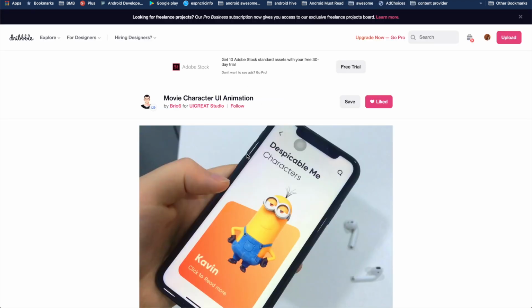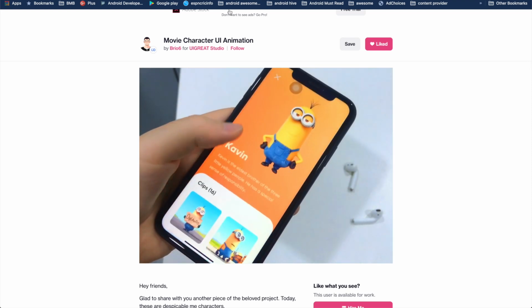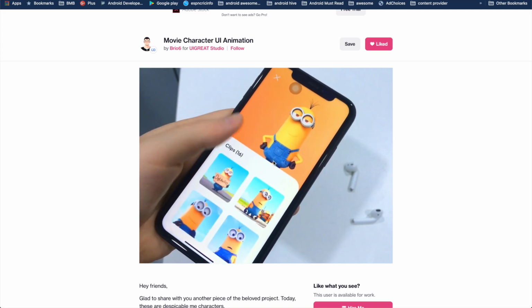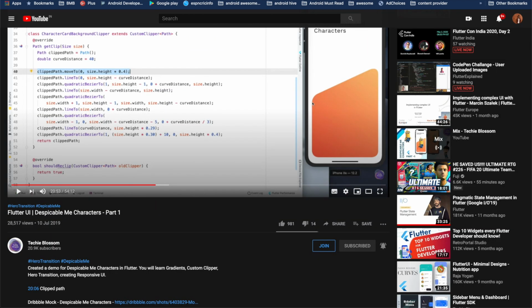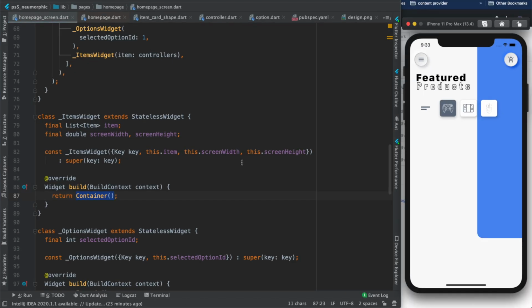So this is the UI, which I have already done. You can go to that video after watching this one. You can just search for Despicable Me characters. I have created two parts; there is a second part as well for the description screen. So much about this. Coming back to our original work that we are doing today.